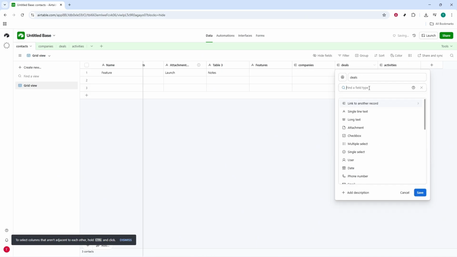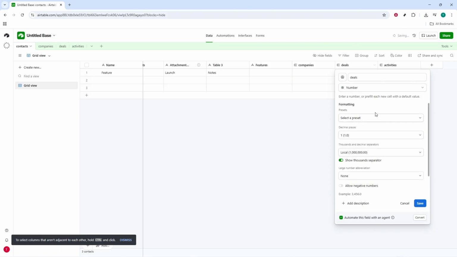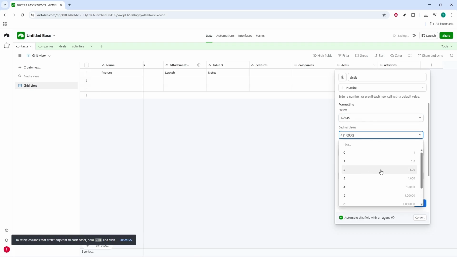Next, select the numeric field from the linked table that you want to summarize. This should be a field that stores numbers like amount, hours, quantity, or score. If the source field is text or mixed content, the rollup won't know how to calculate. Choosing a true number field keeps your math accurate and fast.